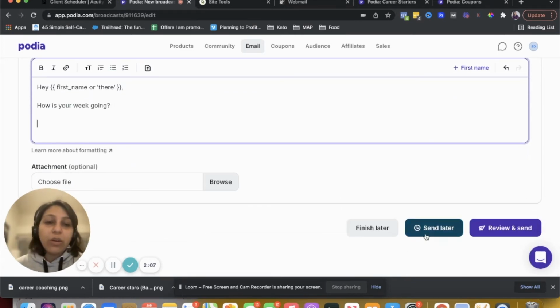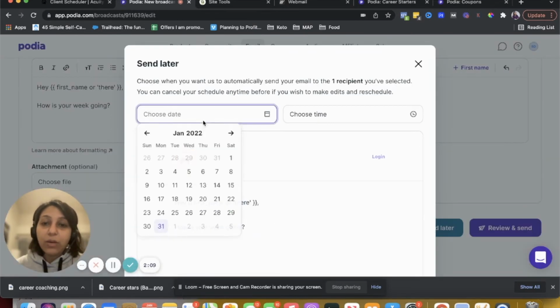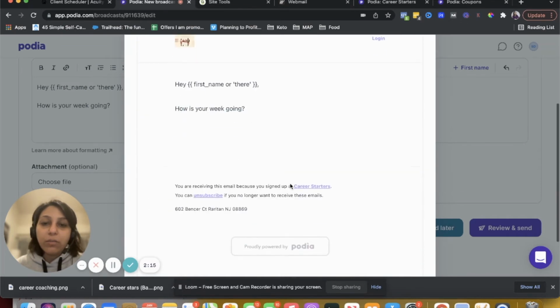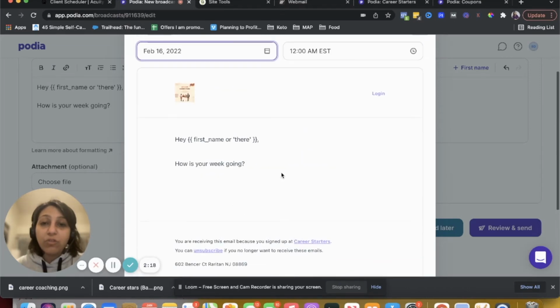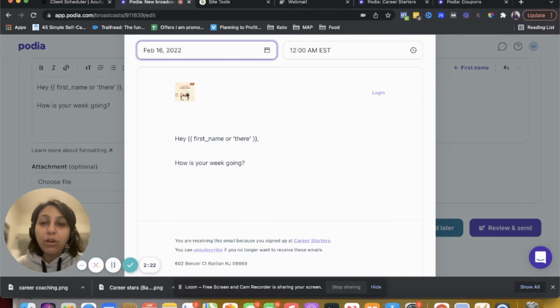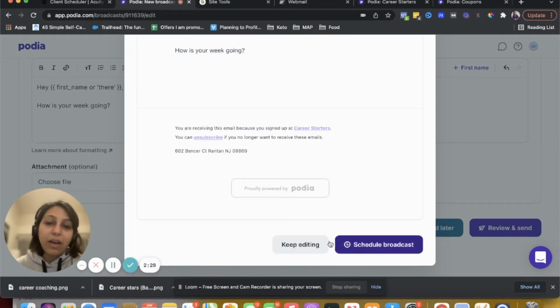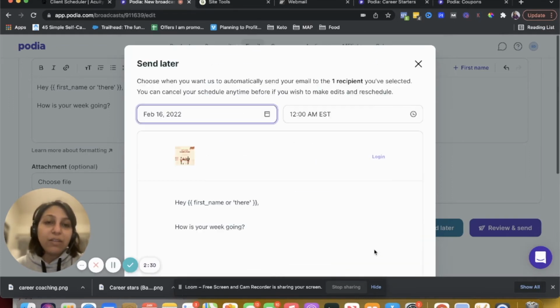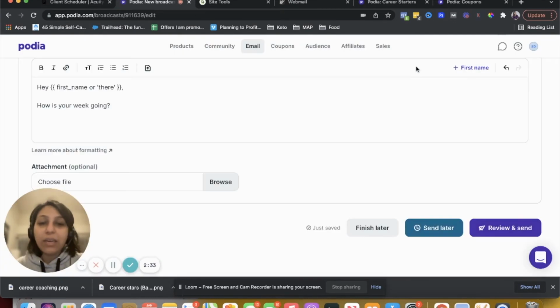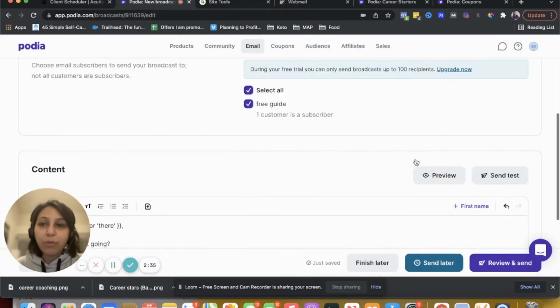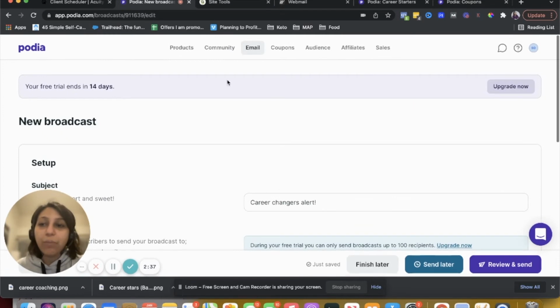And then you can send later, so you can schedule it, or you can, and this is how it's going to look. So you can see how the email is going to look like. This is the logo that we'd updated in site settings, so you can remove it if you want, but this is how it would be. And then you can schedule it, or if you want to send it immediately, you can review and send from here. So that's your basic broadcast.